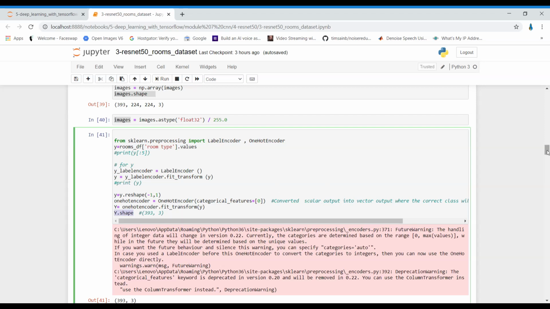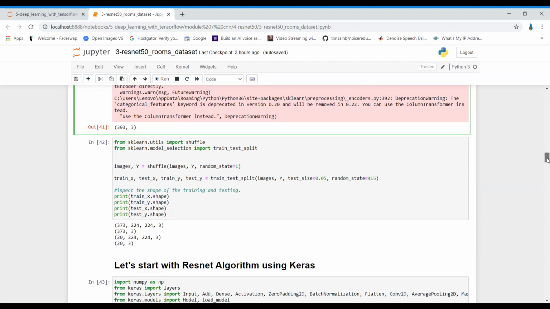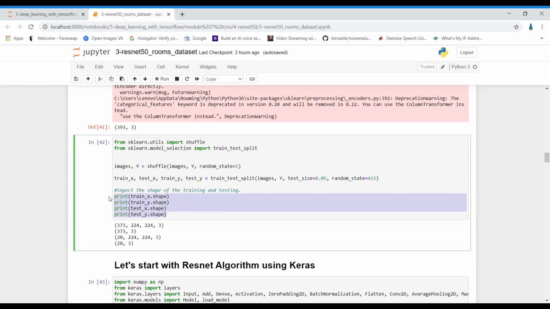Now the next thing is, let's divide our data into train and test. With the help of training data, we'll train our algorithm, and on test data we can test our algorithm. See over here, the test size which I'm using is very small. Why am I using a very small test set? Because our data set is already very small, so I want to give more data to train my algorithm. After dividing my data into train and test, I have just printed the shape of train and test records. Over here you can see I'm using 373 records to train the algorithm, and I'm using 20 records to test the algorithm. So this is all about our data set.